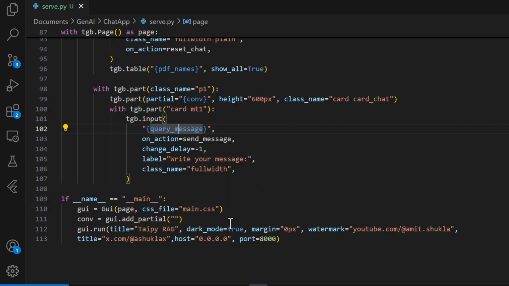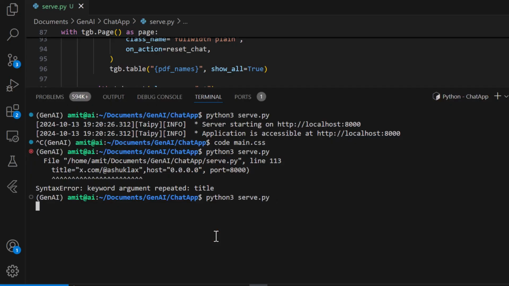So let's go look into our code. Okay, we have got title repeated here. So I'm going to get rid of the first instance of the title. It's a duplicate. I want to retain the second value here. So let's go delete this. Save this. Let's run this one more time.